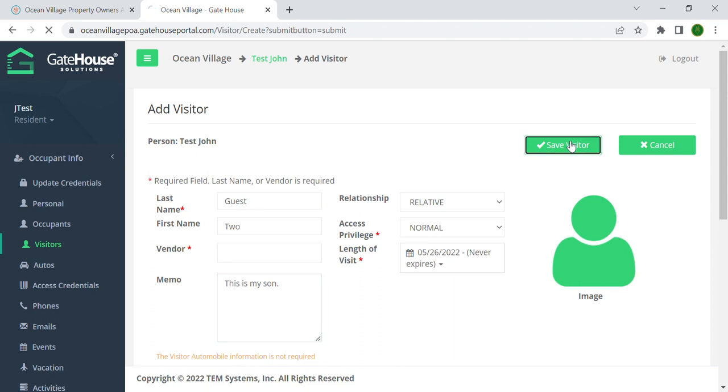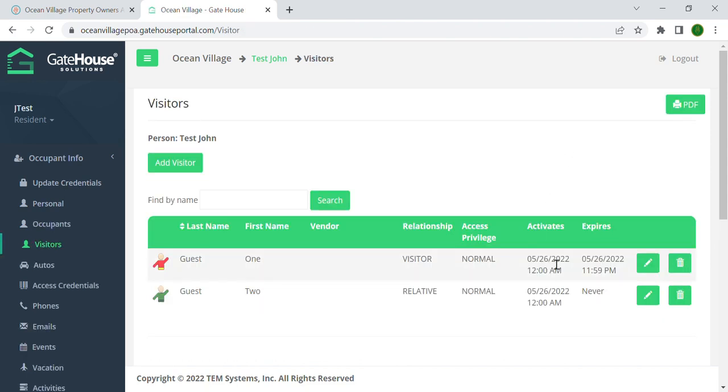And I'm going to save that visitor. Now when we get the list, we have two, one of which is good from midnight today and never expires. The other is the first one we put in, which was just for today. We can also do a custom date range, which I'll do with a vendor.